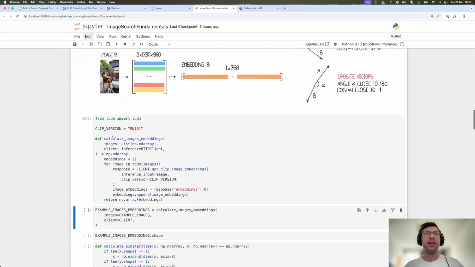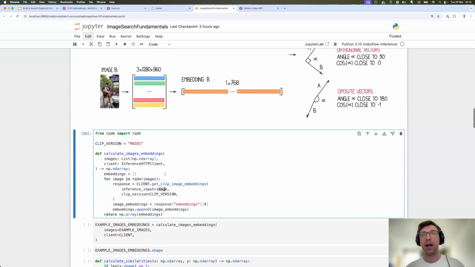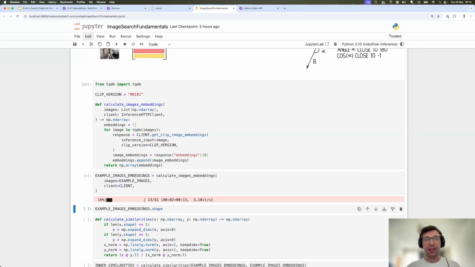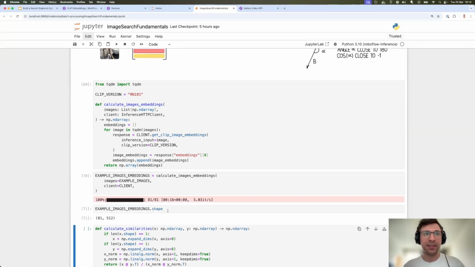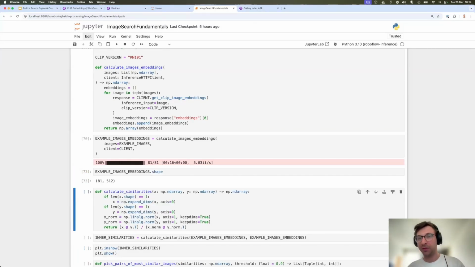I have this very simple function that iterates over the images and uses an HTTP client to the inference server to send a request with an image, requesting to get the CLIP embeddings back. CLIP is the model that we will be using to produce the embeddings. You can see that in a couple of seconds, I'm able to compute the embeddings for those 81 images that I have in a directory. If I display the embeddings to you, you will not see anything meaningful. This is just an array of numbers. I can even print it here. You can see just a bunch of floating point numbers, nothing really relevant for a human being.